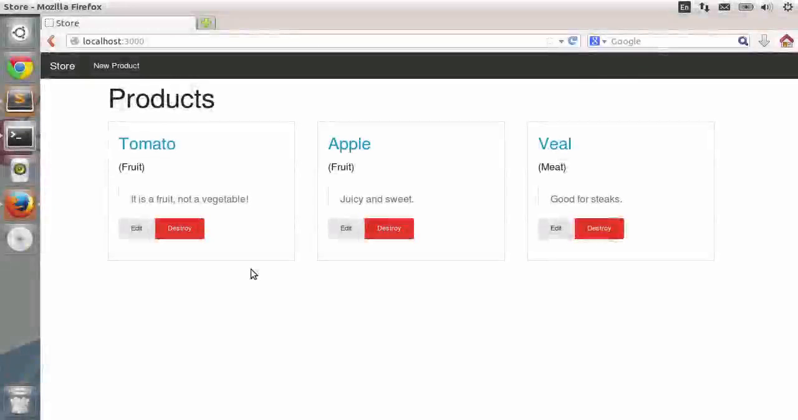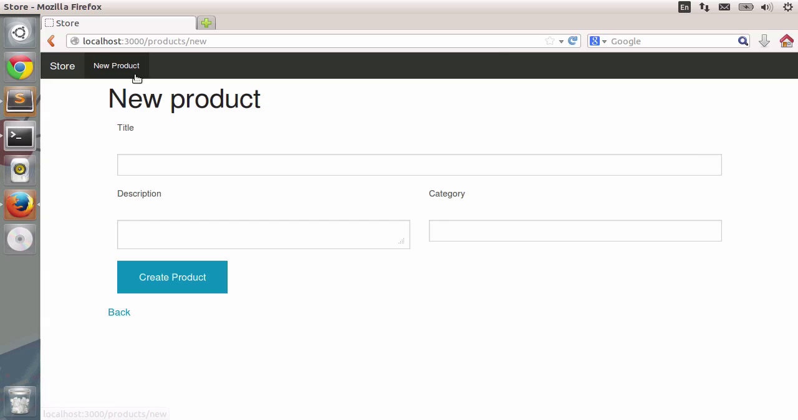In the previous lesson, we began developing our first web application using Ruby on Rails under our new Linux desktop. As you can see, I've made a few tweaks to our list of products. We have the title of the product, the category, the description, and then the links to edit and destroy each and every product. I'm going to create one more so you can see the changes to the product form.